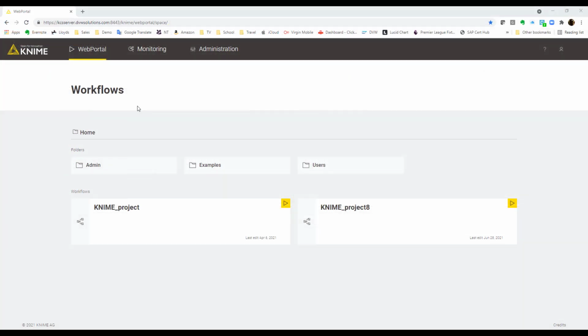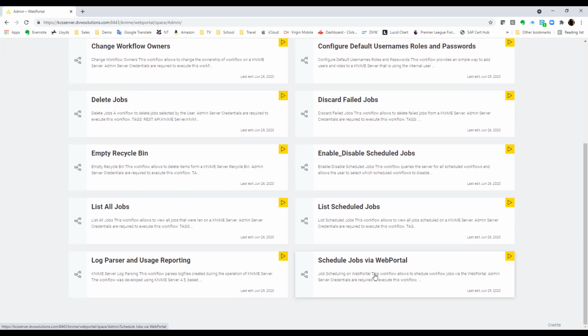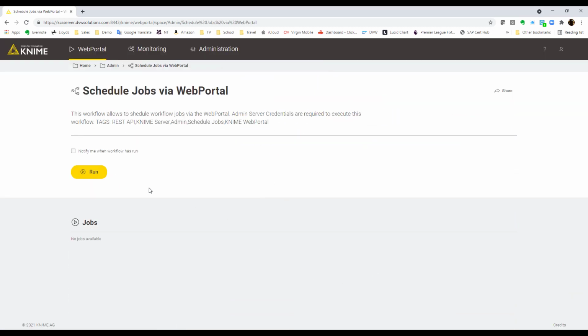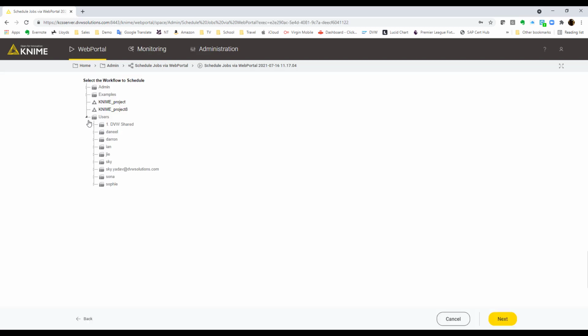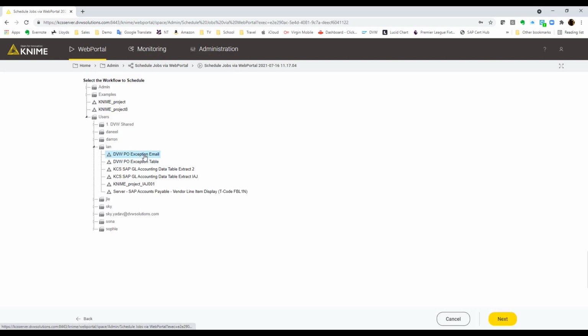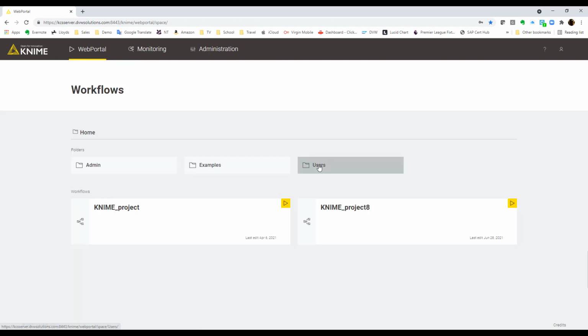So let's jump across to the KNIME server, and you can see that there's a tool within there, a workflow within the web portal that allows you to schedule the job to run your workflow. And if I look in there, I can go find obviously my workflow in the server that I've just published. And it gives me the opportunity now to schedule that by day, by month, etc. The alternative, of course, is just to run the workflow directly from the server, and I'm going to do that now for the sake of this demo.